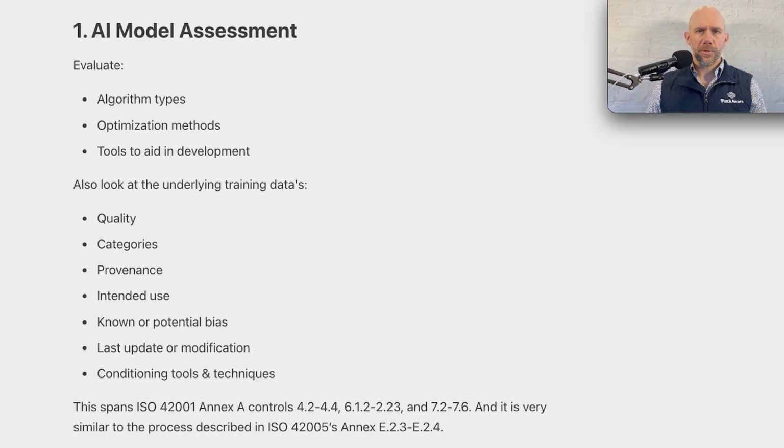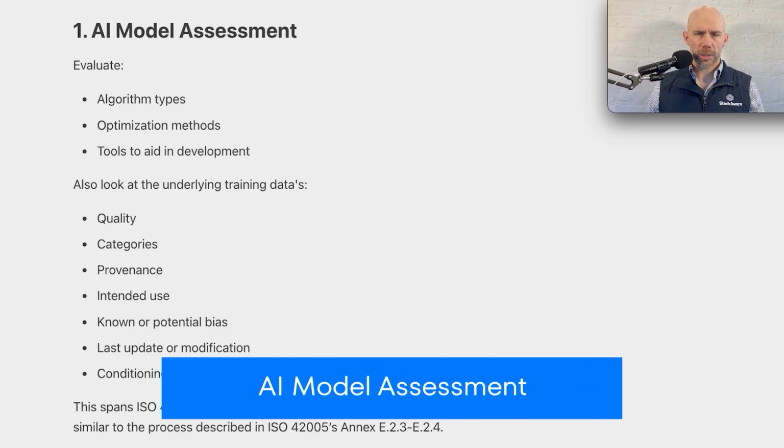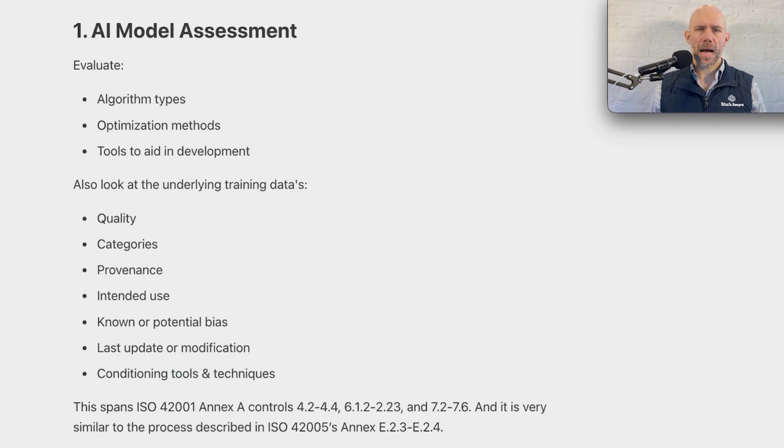Before we even get into an impact assessment, we need to look at the individual AI model in question, and that's where Stackaware AI model assessment comes into play. So we look at things like the algorithm type, optimization methods, tools used in development, and then we also look at the training data, quality, inherent bias, how it's been processed, things like that. That lines up nicely with ISO 42001 Annex A controls, as well as ISO 42005, which is specific to AI impact assessments, some of the requirements in that standard as well.